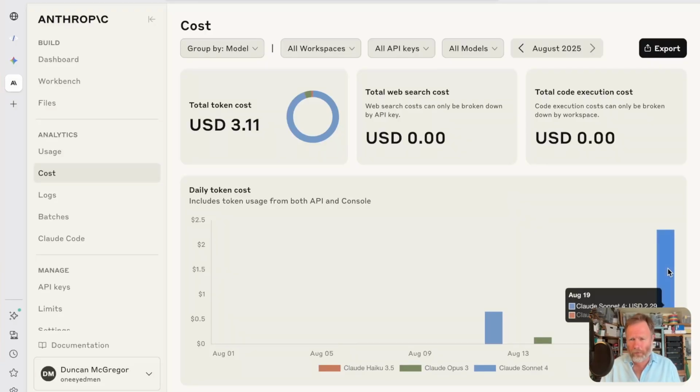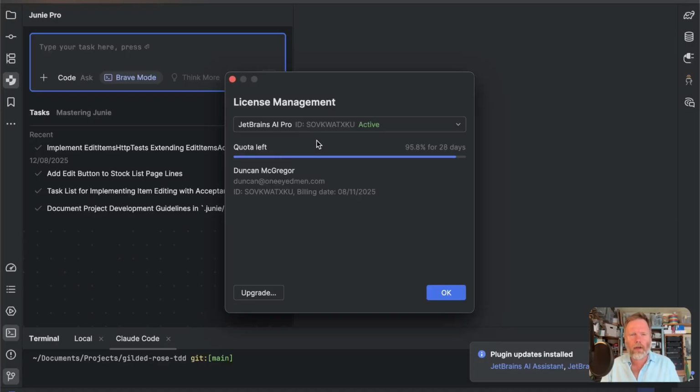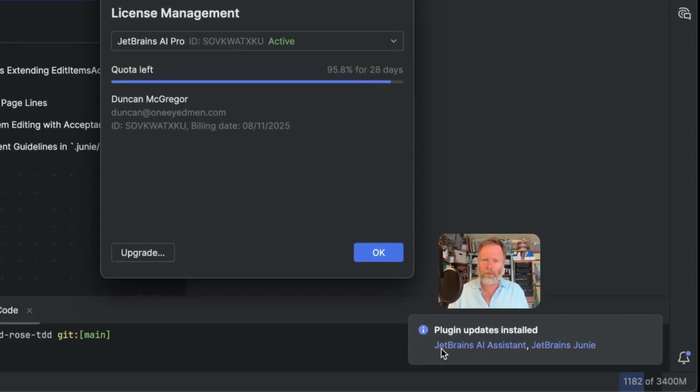Looking at the Anthropic console, it looks like Claude Code did its work in $2.31. Not bad, really. JetBrains have recently announced that they are clarifying what quota means with respect to their AI offering. I think that means they'll be showing a dollar value as well, although that hasn't permeated through this UI yet, even though I've just updated AI Assistant and Junie.